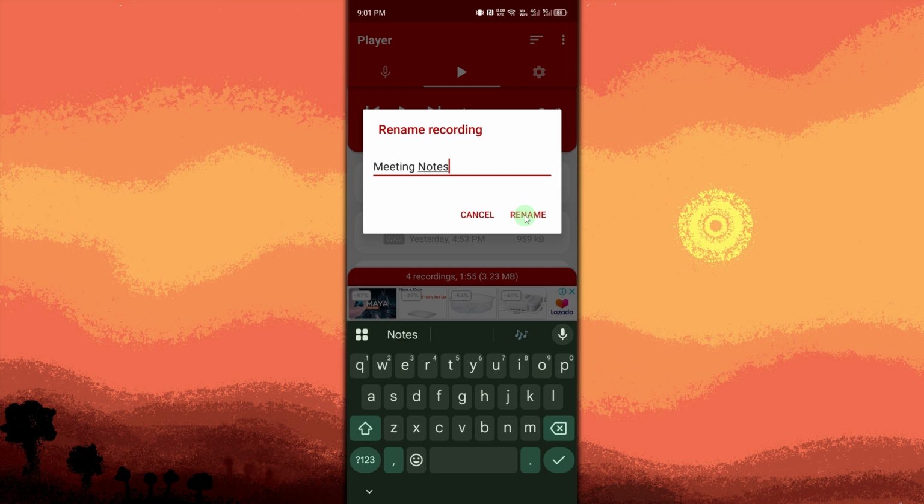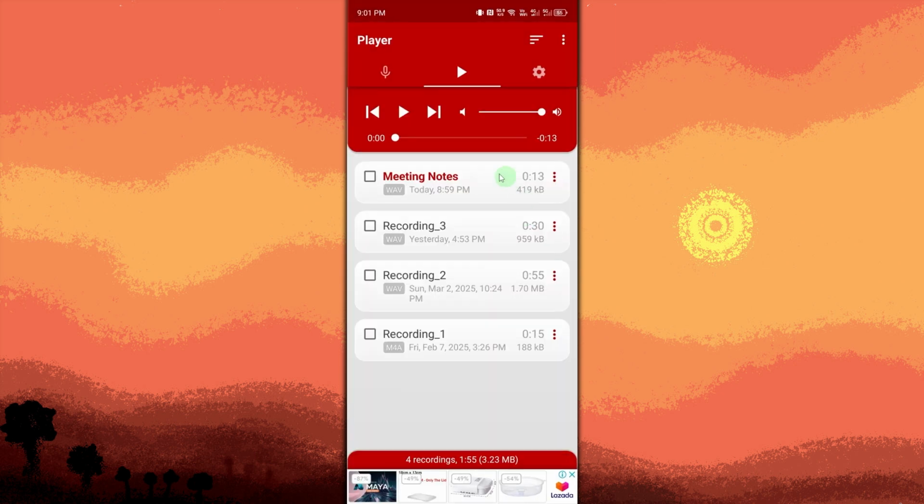Access or share your recording. View the file in the app's library. You can also share via email, messages, or cloud storage. Another tip, you can find your recordings later in My Files, Audio, or the app's Saved Files location.